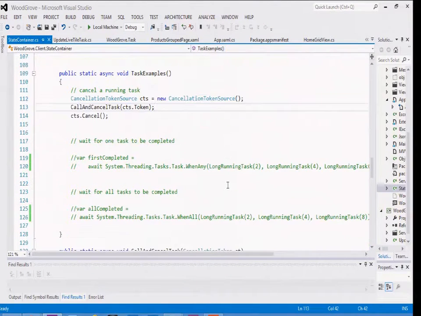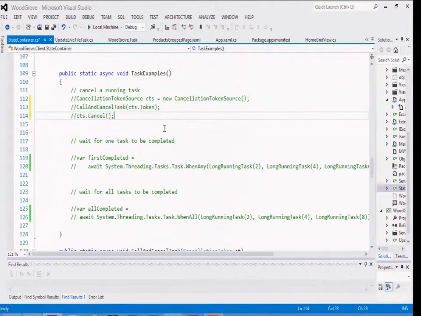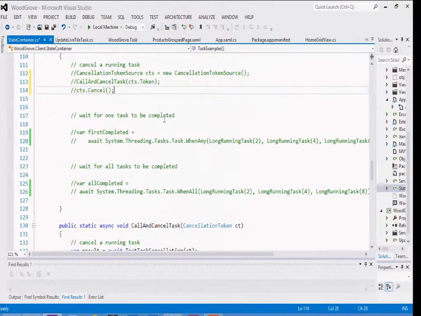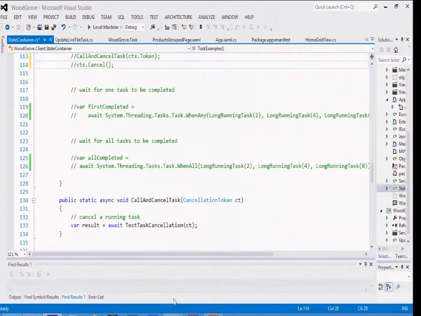Again, a lot of this depends on how you architect your app and what the requirements are. But these cancellation tokens actually come in quite handy a lot if you want to keep your app performant. Okay, two other things.